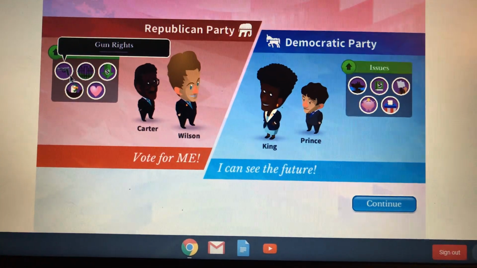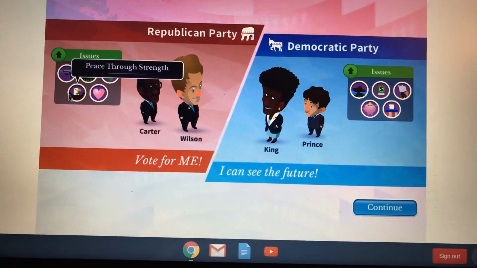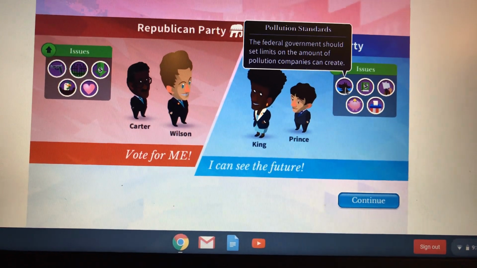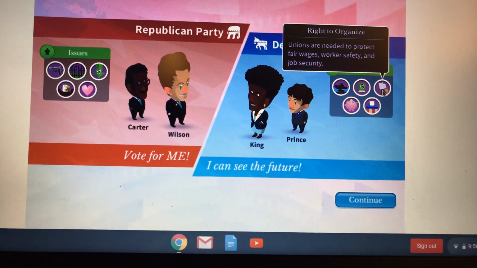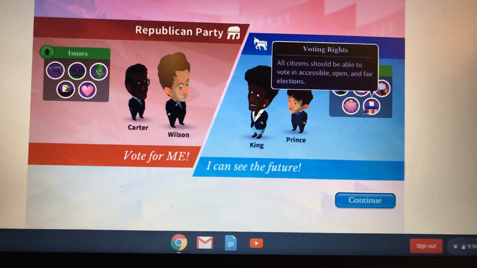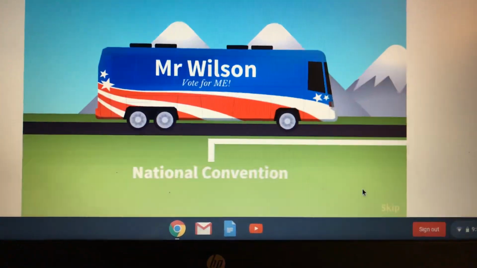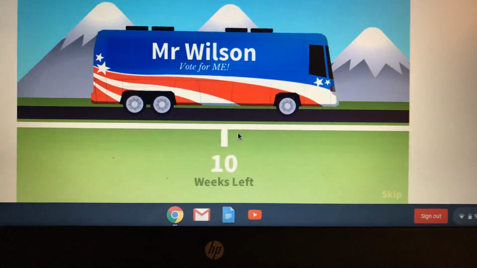My issues: guns, secure the borders, lower taxes, health care, peace through strength. The Democrats are going to fight pollution. They're going to have better education. They want right to have labor unions. They want better voting rights. And they want retirement. All right, so we click it. Now, here we go. Here it comes. We're advancing. We've got 10 weeks till Election Day.